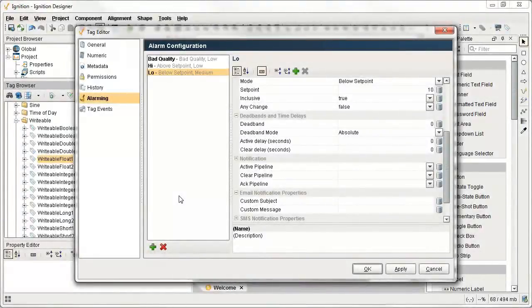Let's look at the active delay and the clear delay settings of an alarm you configure in Ignition. These are really important settings because they allow you to remove some nuisance alarms. Right now I'm editing the alarms for the Rideable Float 1 tag, and I have two conditions, a low and a high. Essentially it's a tank level, and if it falls below a certain threshold, I want to alarm. If it goes above a certain threshold, I want to alarm.